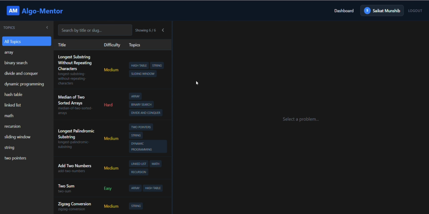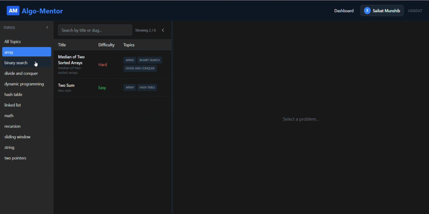From here the topics can be selected, whatever they want. If they want to do a program in arrays, they can click on arrays, or binary search, anything. If they want to see all the questions, they can easily click on all topics, and all the questions will be available in this portion.